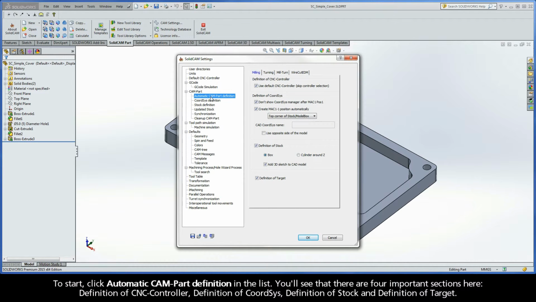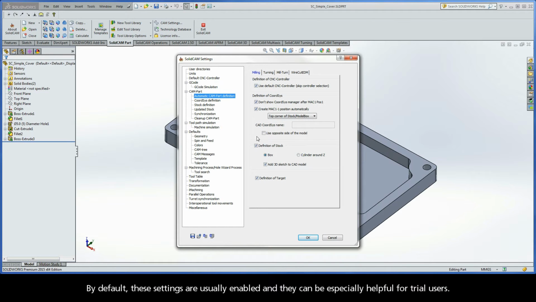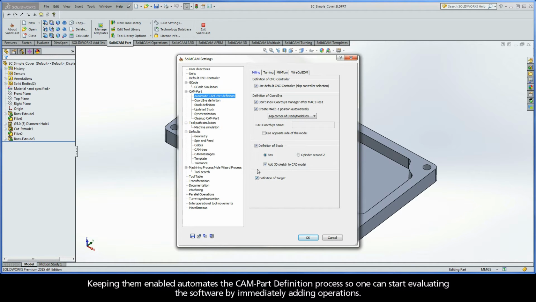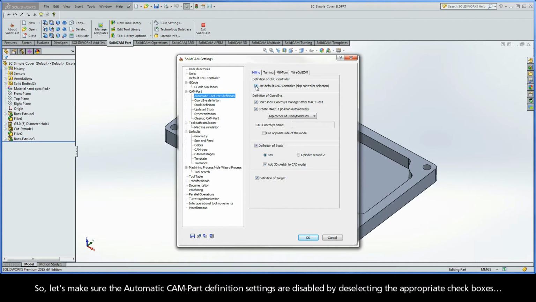To start, click Automatic CAM Part Definition in the list. You'll see that there are four important sections here: Definition of CNC Controller, Definition of Coordsys, Definition of Stock, and Definition of Target. By default, these settings are usually enabled, and they can be especially helpful for trial users. Keeping them enabled automates the CAM part definition process, so one can start evaluating the software by immediately adding operations. For a new user, though, you should probably know how to manually define the CAM part before having SolidCAM automate the process for you. So, let's make sure the automatic CAM part definition settings are disabled by deselecting the appropriate checkboxes.